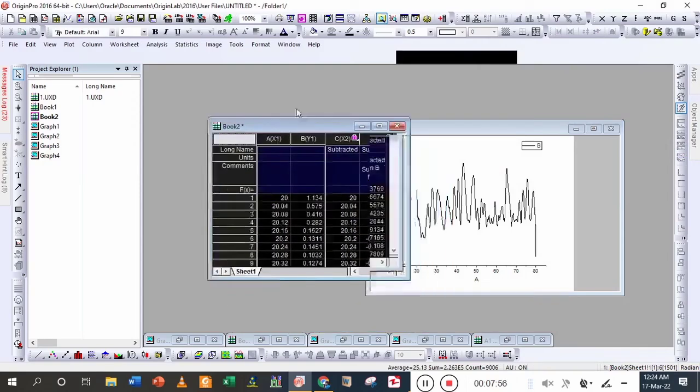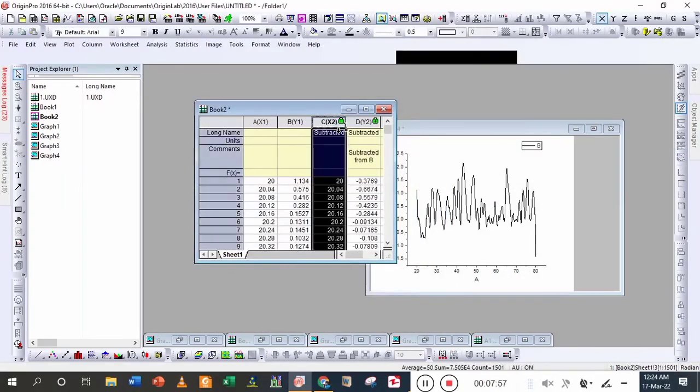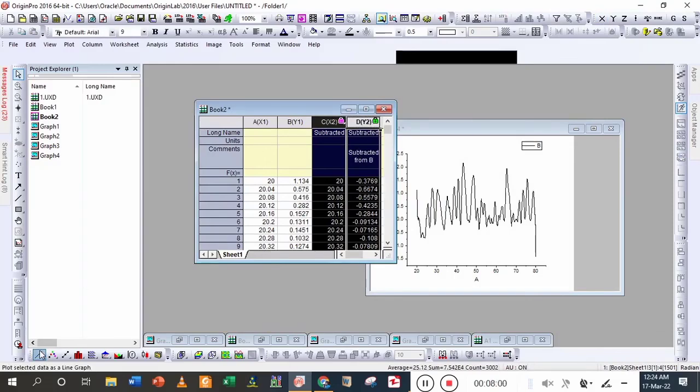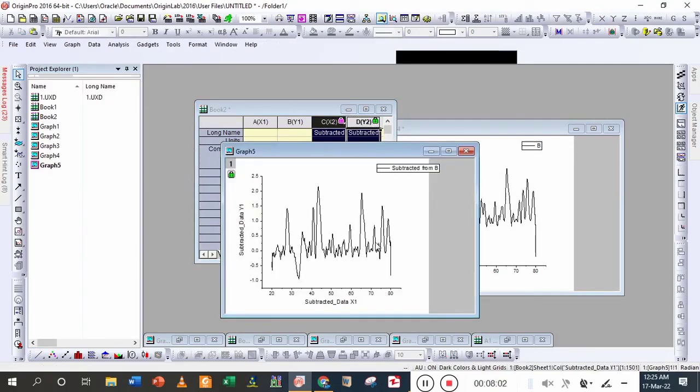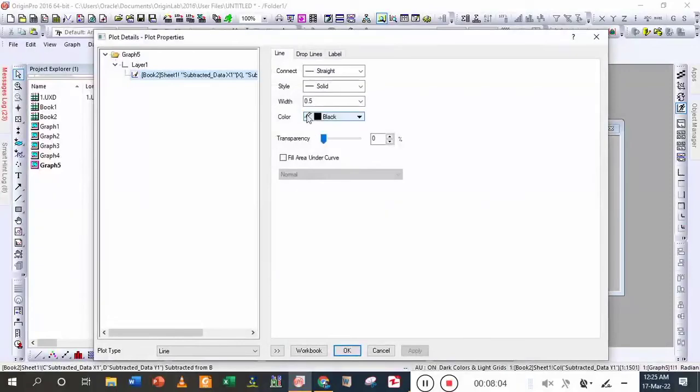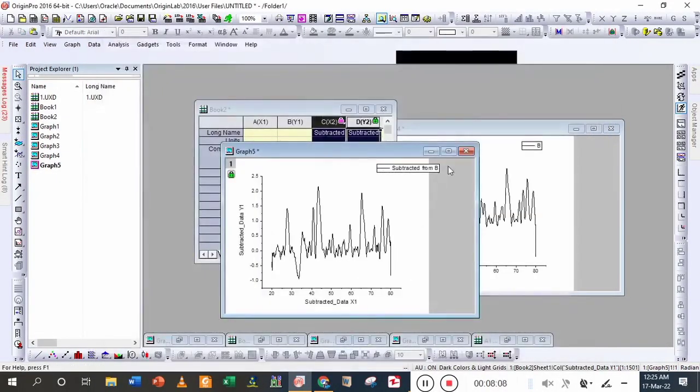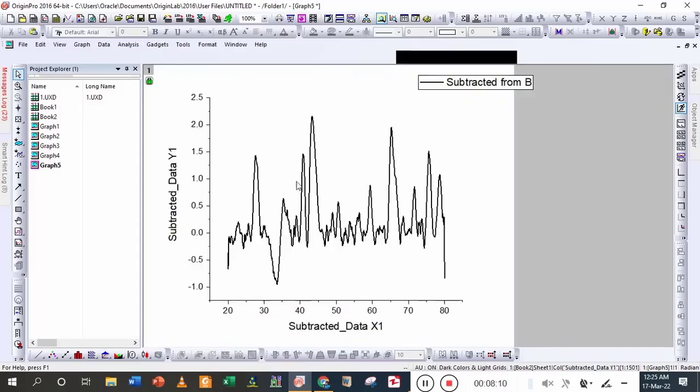I'm going to choose only subtracted data, so the last columns of subtracted data. So I'm just showing these values and graphing this, so you can see that here is my graph. So if you want to make it more precise, you can apply this filter again 2 to 3 times, and you can get your precise values.